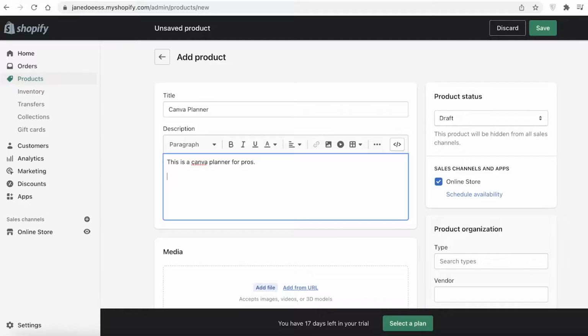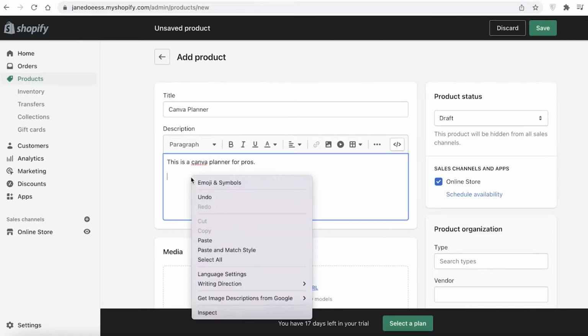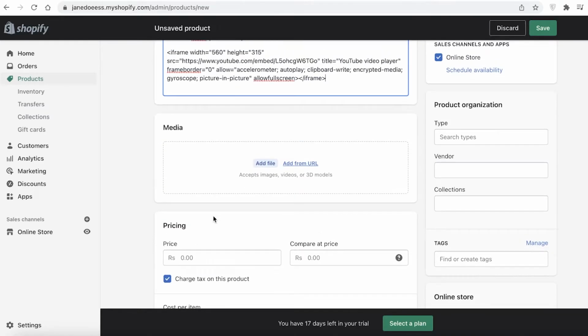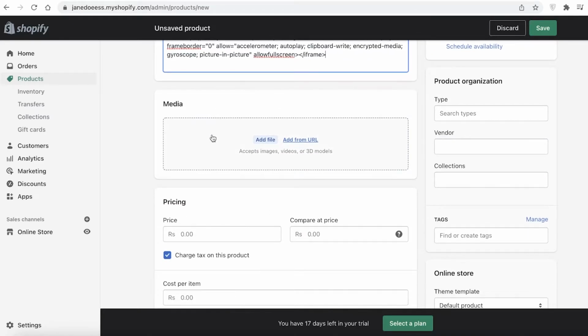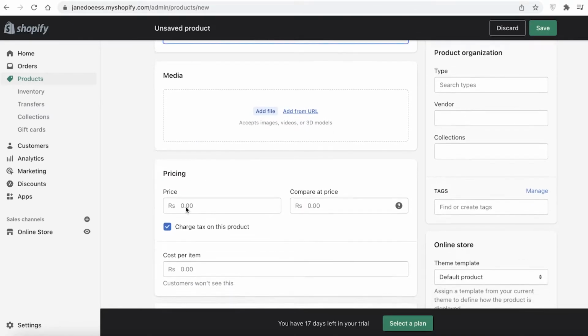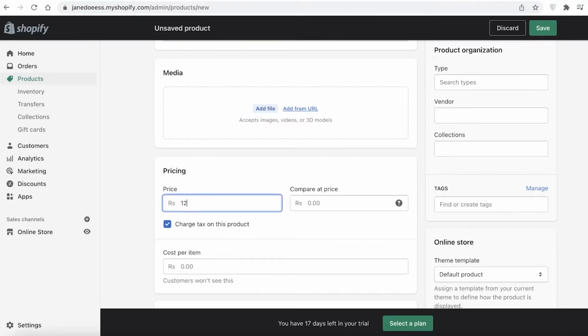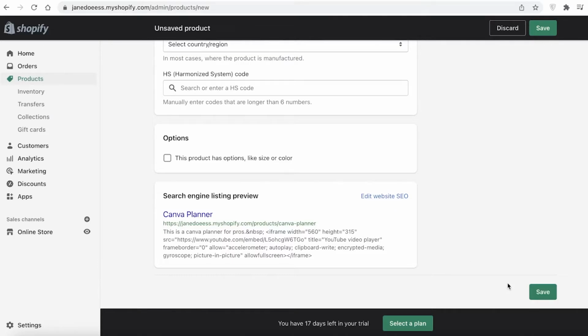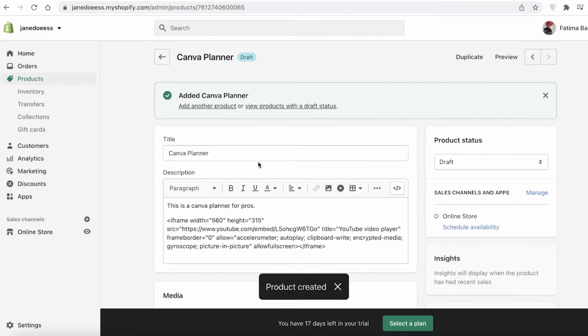But once you do that, you're just going to go back into your Shopify store and your Shopify description, and you're just going to paste it over here. And after that, you're going to scroll down, and you can add media files or pictures of the product that you're selling. You're going to add the price of the product, and then if you want, you can add cost per item just to calculate your sales. Now, you're just going to click on save over here. And once you have clicked on save, your planner is ready.